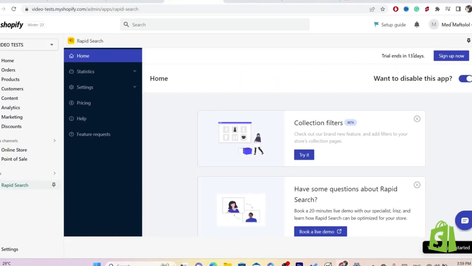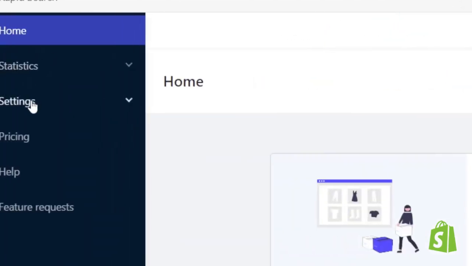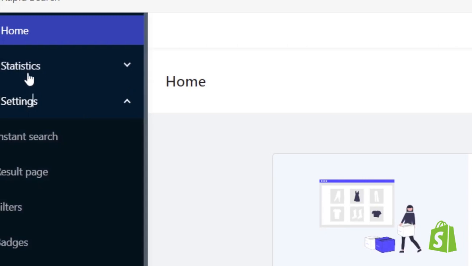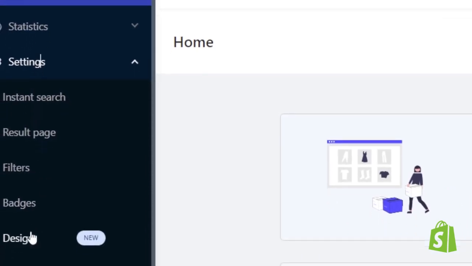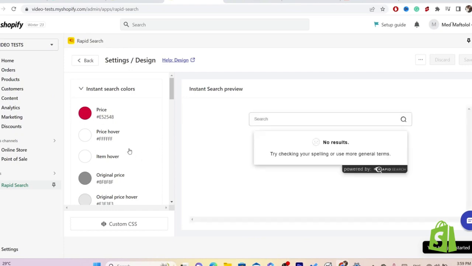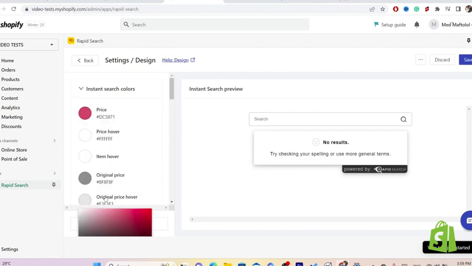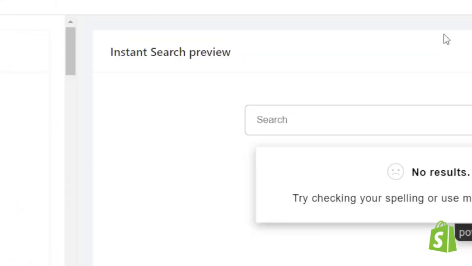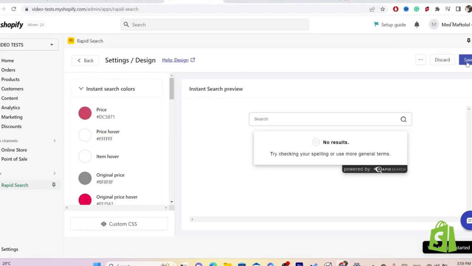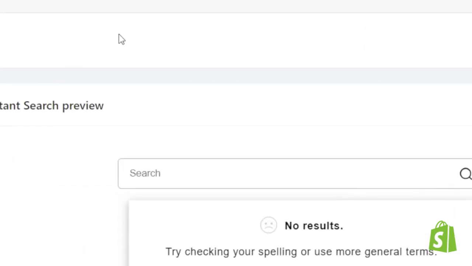Now, as you can see, the trial will end in 30 days. Click on design, and here you can customize it. You can customize the color, you can customize every single thing you want, and then click on save in the top right. And as you can see, this will be saved.